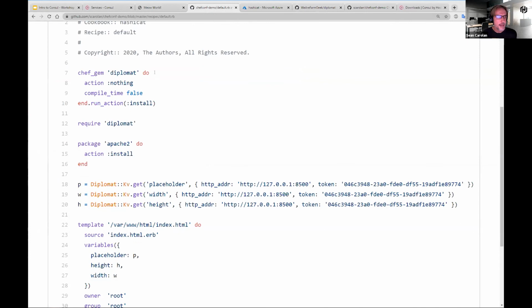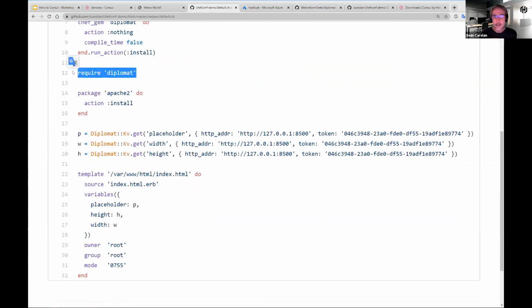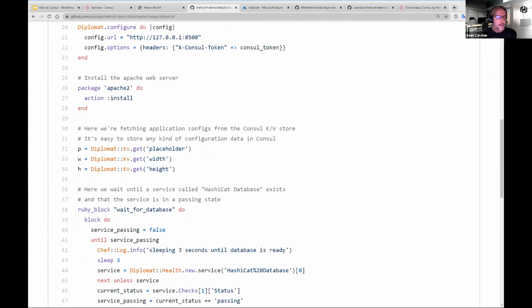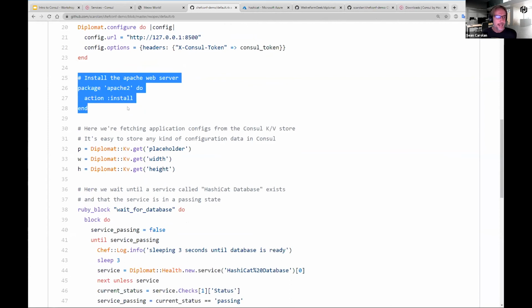So we use Chef Gem to install the Diplomat Ruby gem. We want to require it so we can actually use it. In fact, I think I have a commented version of this. Here we go. This is pretty basic Chef. Everyone remembers their package service template basics. We're installing the Apache package. On Ubuntu, it starts automatically, so I didn't have to put service start.